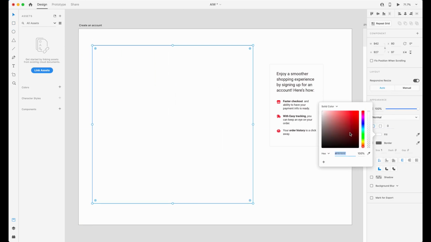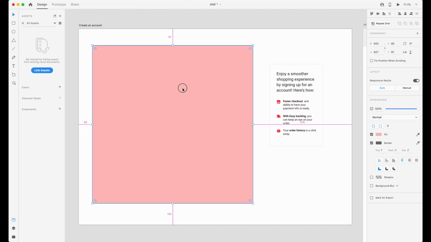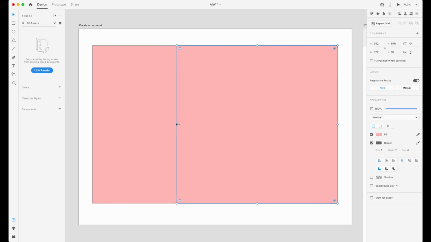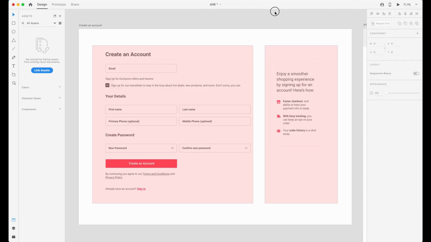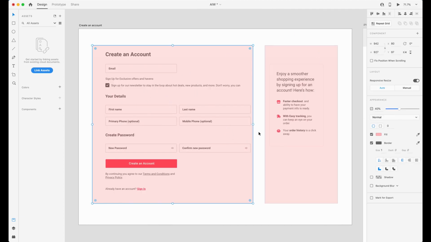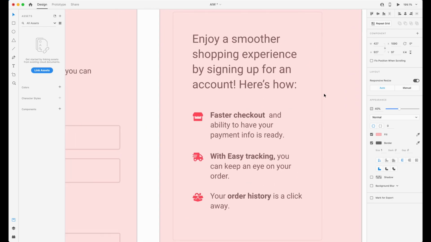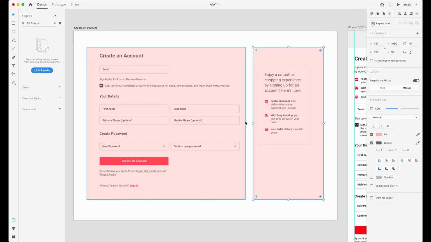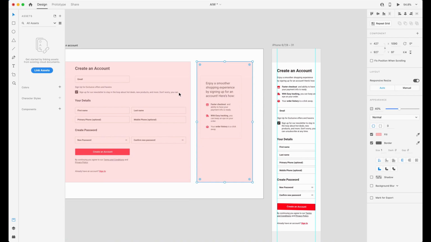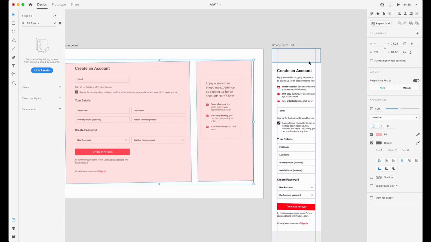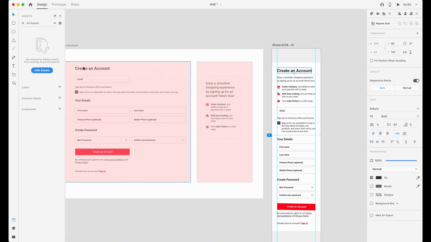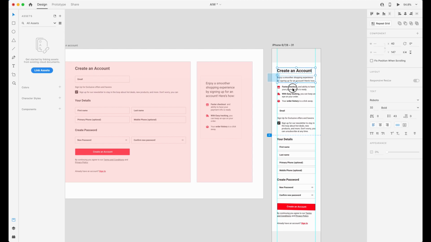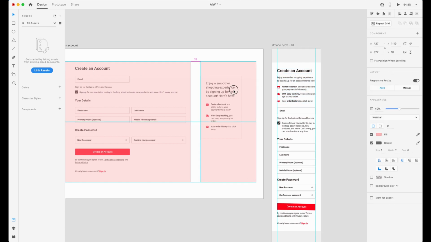On the one hand, we have this left area that contains our actual form fields, and on the right we have this content area with a few icons and text. Also, we're noticing that on mobile we have the create an account item at the top. Then we have those items that correspond to what is on the right for desktop.